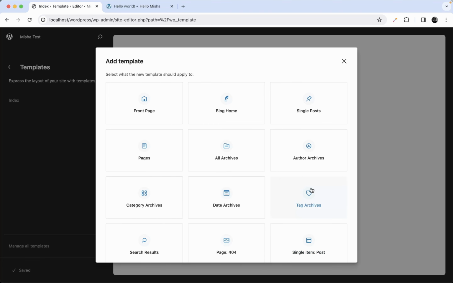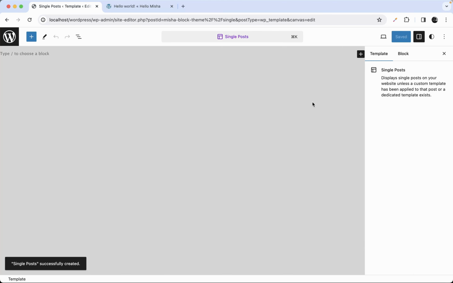Let's go ahead and click this template type, and you can see our blank canvas in the block editor already here. We just need, once again, to use blocks and the block editor to create a page, and then we're going to copy and paste its code into our block theme. Alright, so let's get started.